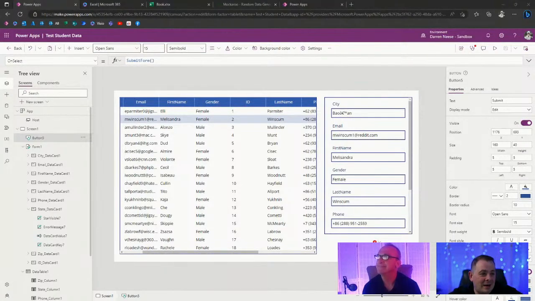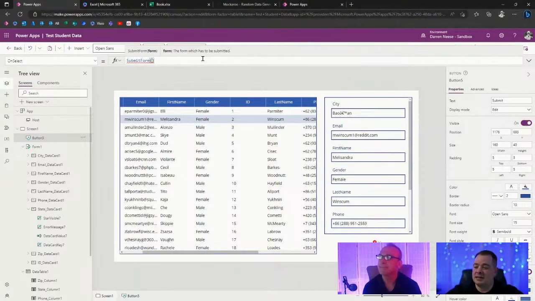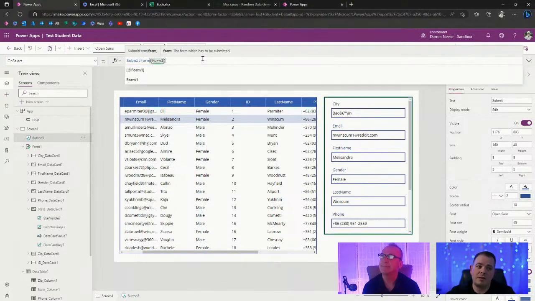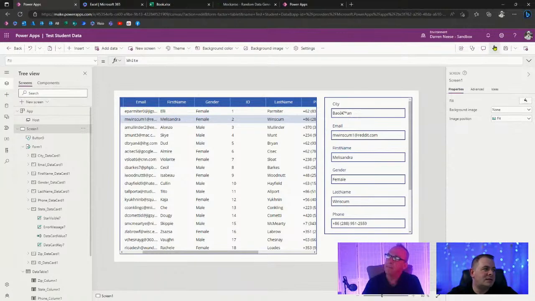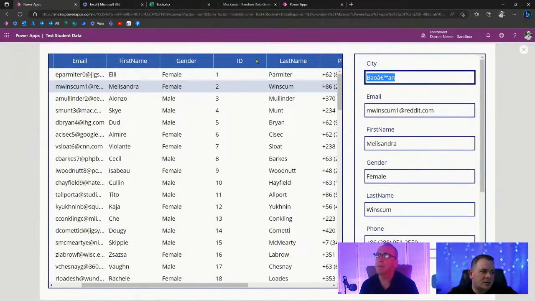All right. So we added a button. We're going to submit a form. It needs a parameter here. So I'm going to say form 1. That's the name of our form control that we added over. Okay. So now let's see if this actually works. City, Orlando. Submit. Oh, look, there's little dots.